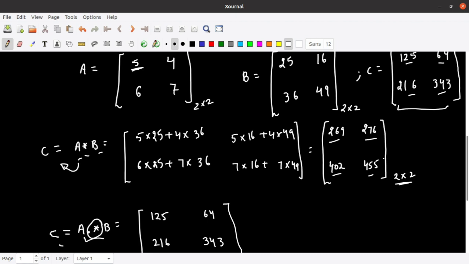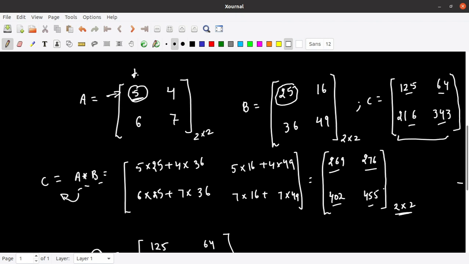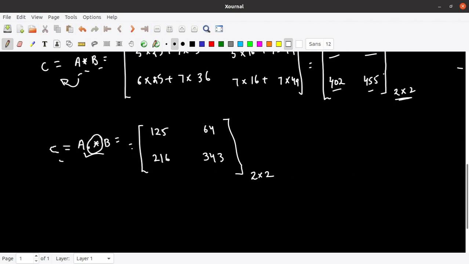If this element is located at this location, then in the B matrix we multiply it with the element located at the same location. This is located in the first row and first column, so I will multiply this element with this one. So I will get 5 times 25, 125. Similarly, I will multiply 4 with 16, 6 with 36 and 7 with 49. You will get this matrix C. This type of operation is called element-wise multiplication.